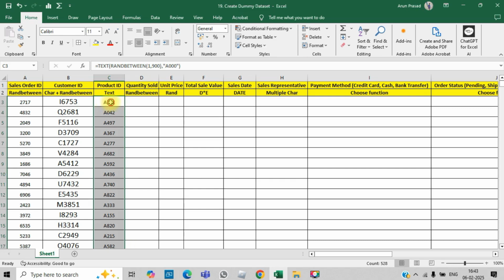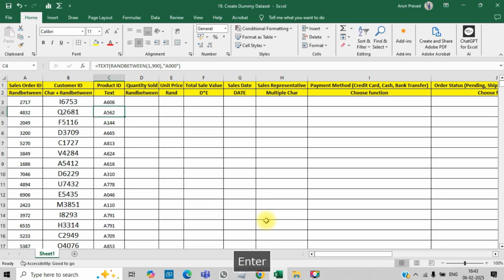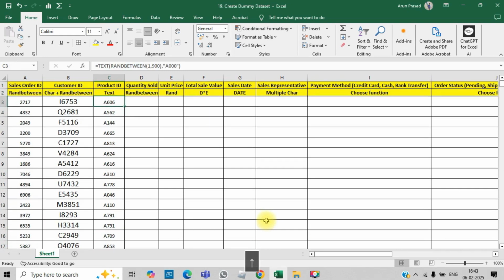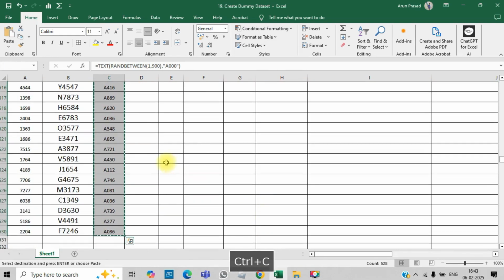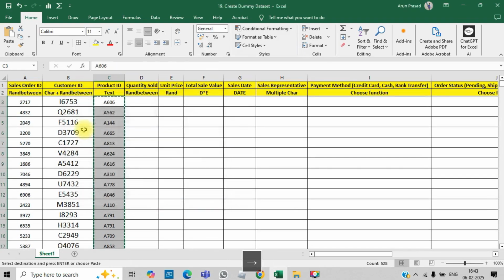So how did I do it? You can see the formula. This TEXT formula, RANDBETWEEN 1 comma 900, and then you have the format. That is the best way to do this. And then select it, control, right click, paste special values.